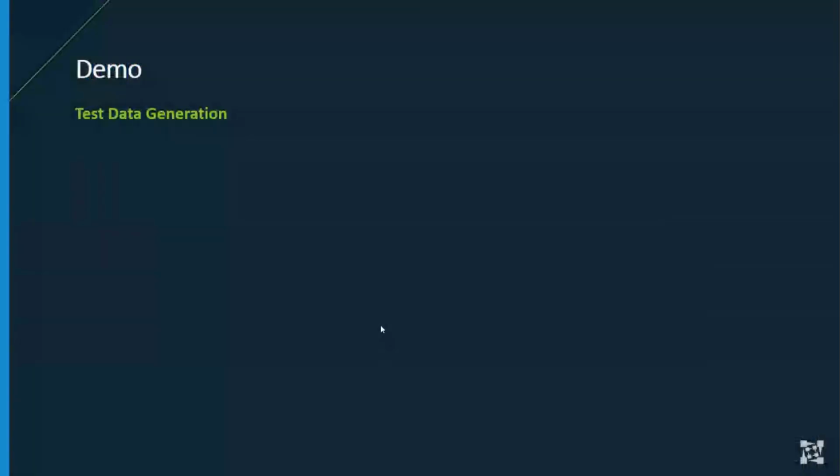So with that, let's actually look at test data generation. Once we've actually acquired that test data, once we've actually created a test data set, how can we grow that test data in order to facilitate our test requirements? A good example of this is performance testing, right?